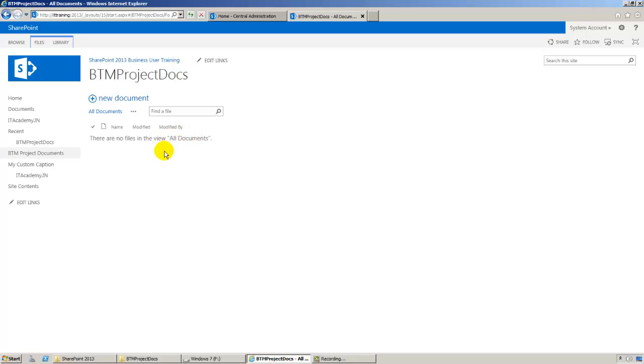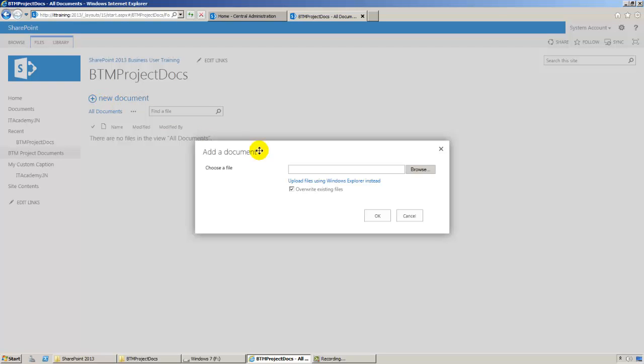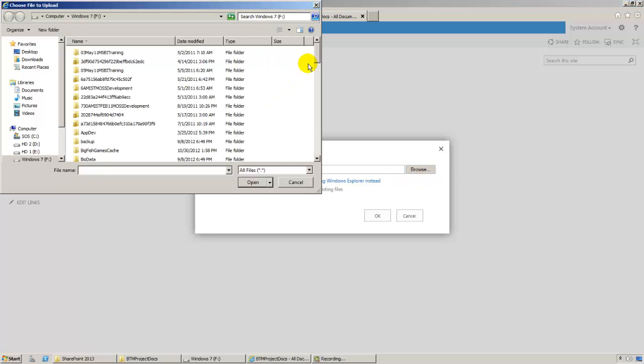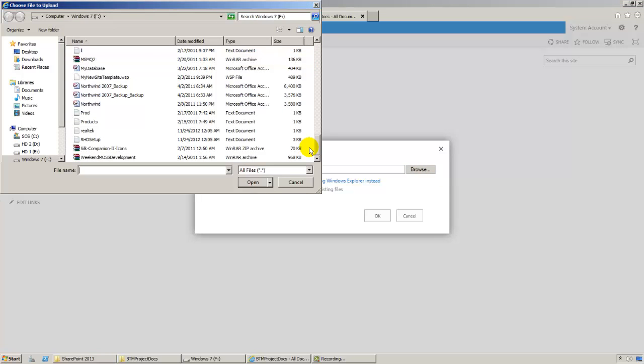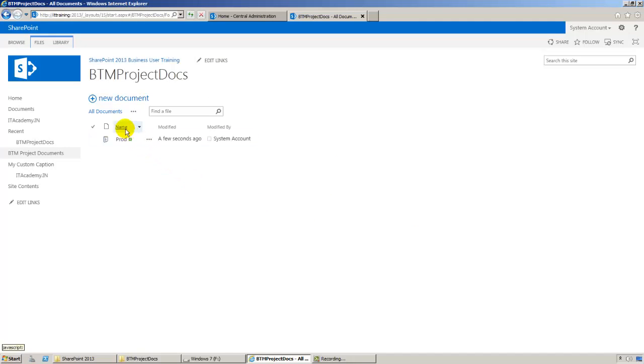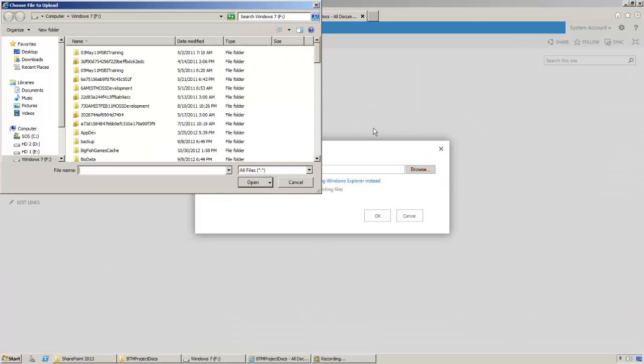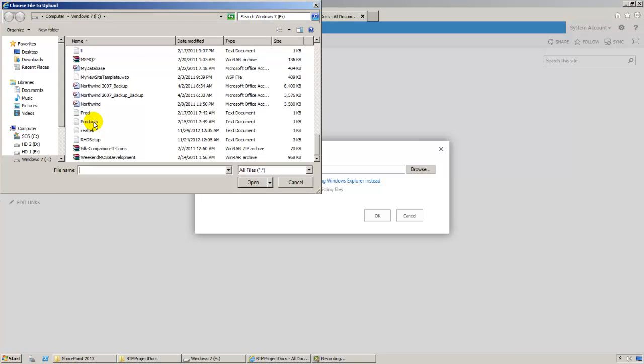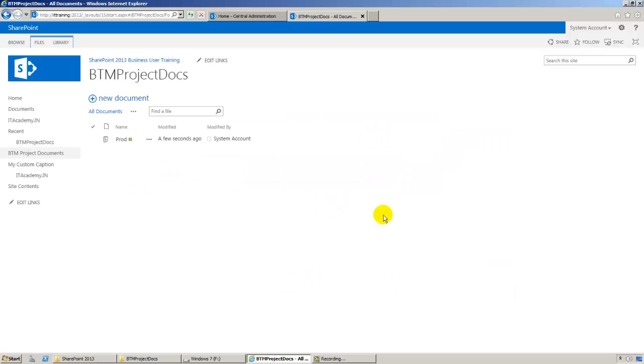not having any documents. So if you wish to add documents, you can always click on New Document and you can say Browse and you can copy some files. For the time being I'm taking some product.txt, and you might add one more document of your choice, products.txt, and say OK. So you can see I have just uploaded two different documents.